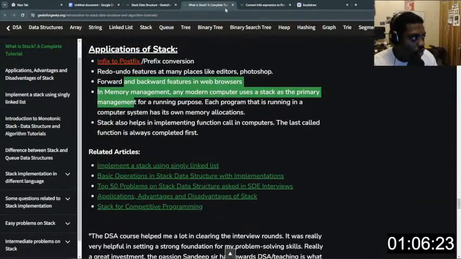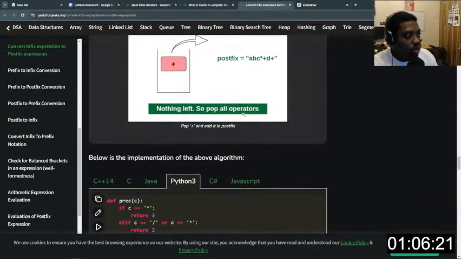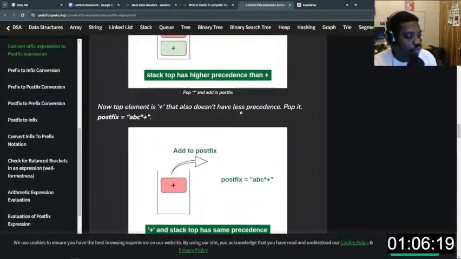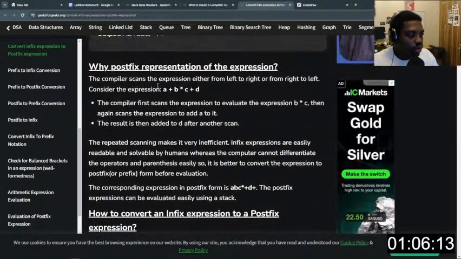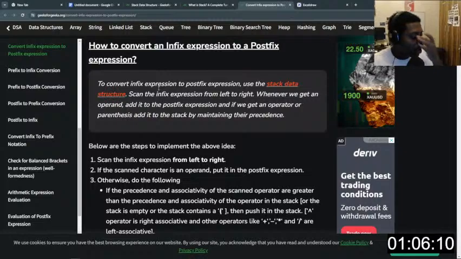So let's go back to this page where we're doing the conversion of an infix. I'll try and solve this question again. Although I read it yesterday, let me see how I'll be able to solve it today.